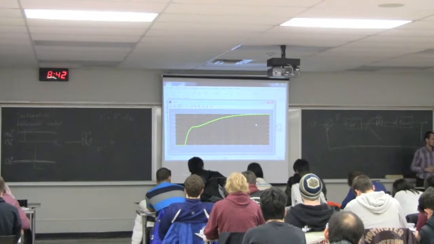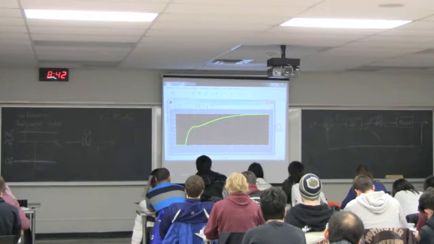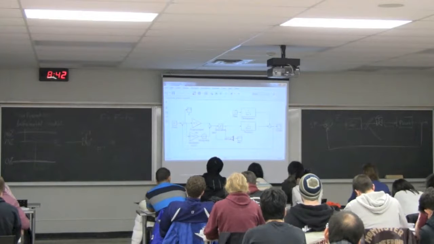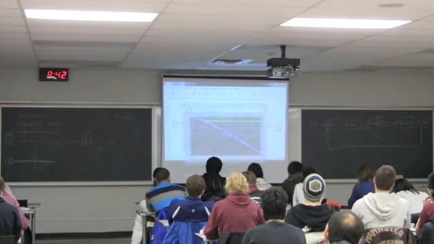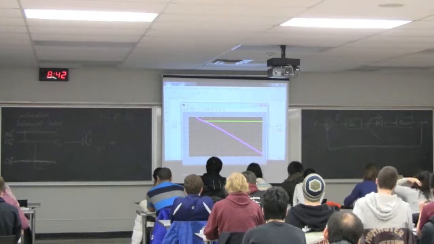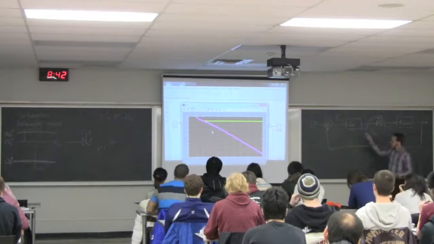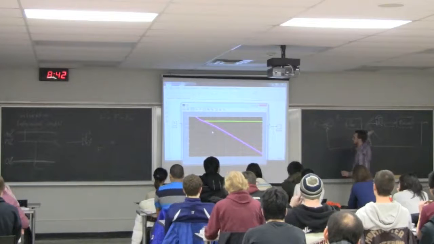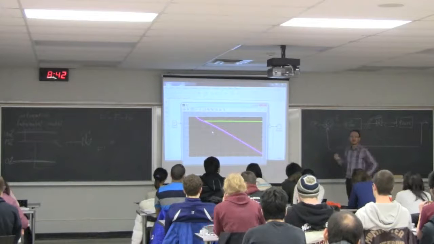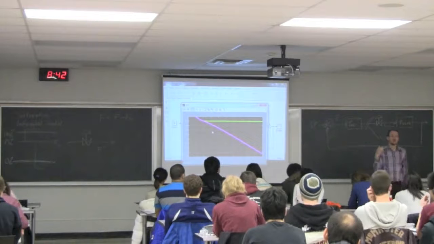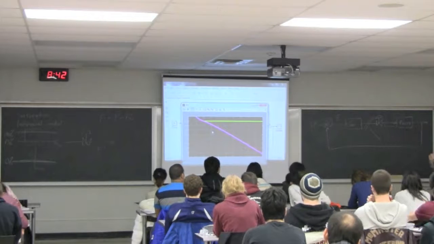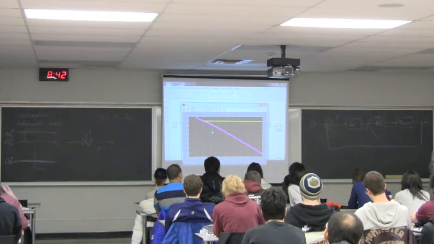There's another problem that happens here. The other problem is, and this is where 4E kicks in, Dr. Schwartz will teach you all about this, that this purple signal, which is the error, the output from the control variable, that error in the control loop is accumulating. Remember, the integral mode in the control loop simply takes the accumulation of the error.